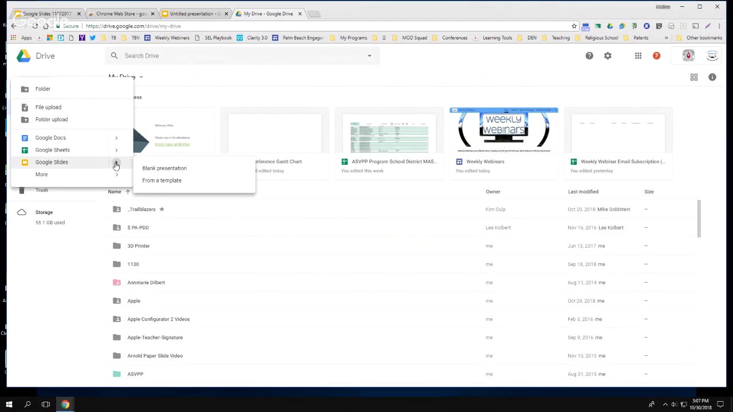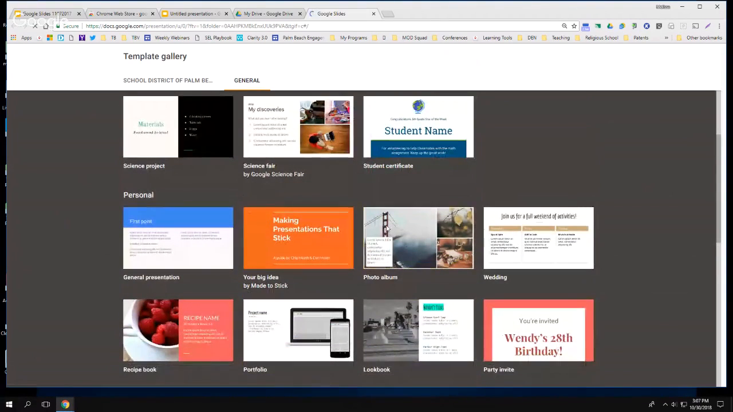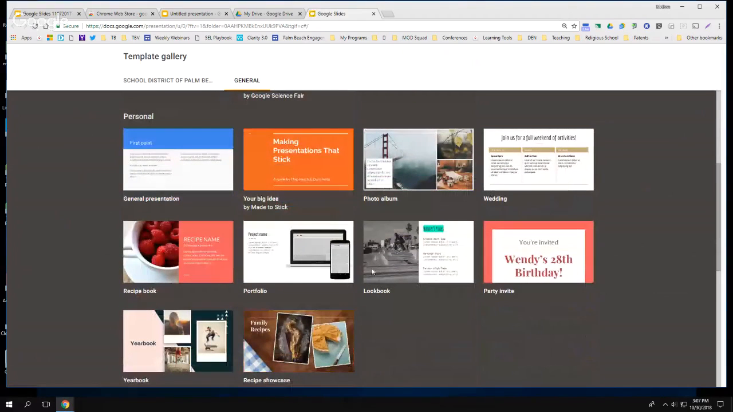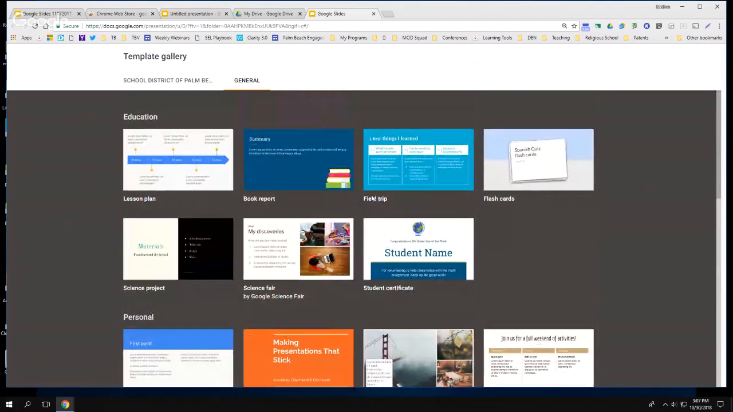Know that when I do this, I can do it from a template. Templates are kind of cool. A template is going to give you a cool little background. I could have flashcards, I could have pictures, I could have all sorts of things. These are the templates that go with my presentation to make it more exciting and more engaging to look at.